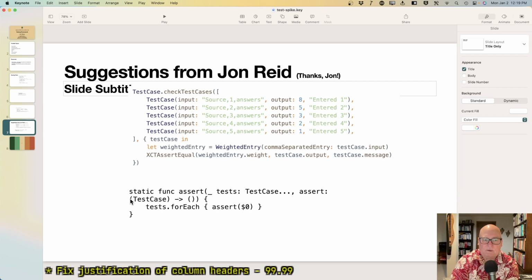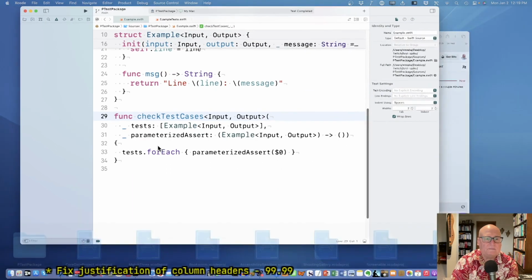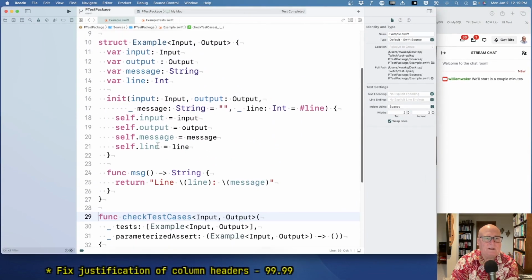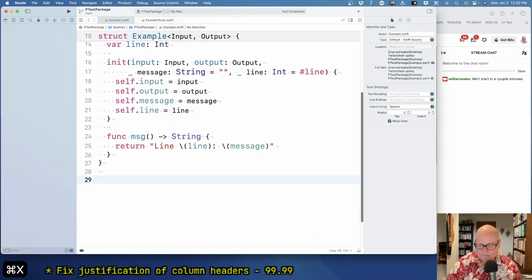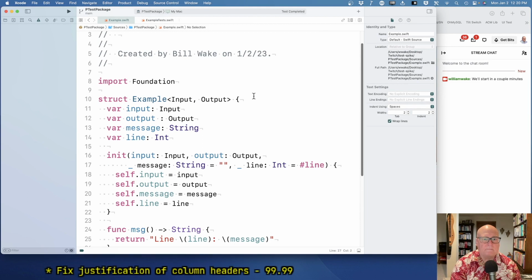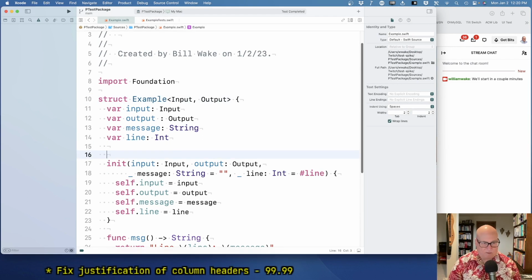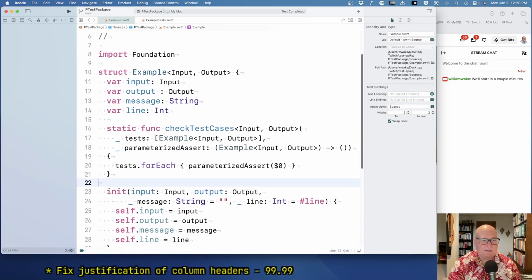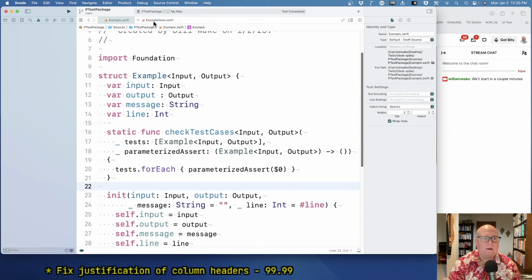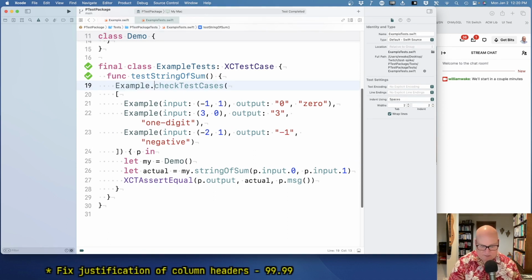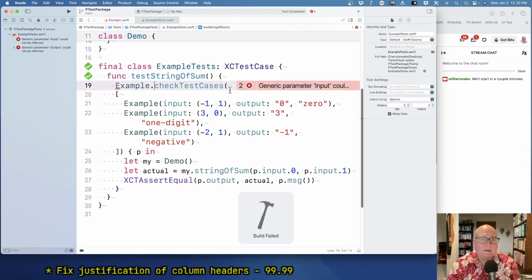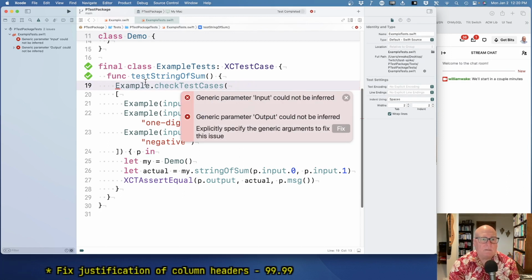And so if you made it static, maybe we can just say check. Like, what if we put it on the struct? I'm never quite sure where to put them, but let's do this. Okay, and then in our example, we're going to have to say example.checkTestCases. We'll work on the words if this works. No. Generic parameter input cannot be inferred, output cannot be inferred.